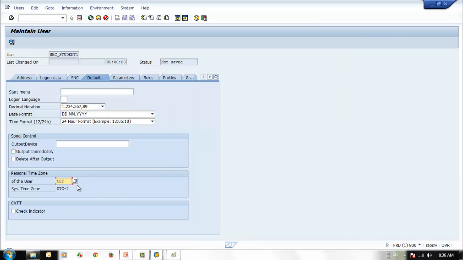If we want a user time in their own time zone, then we can change it here. Each user can have their own time zone. For example, even within the US or Australia, there are different time zones within the country itself. Then you can define their personal time zone.